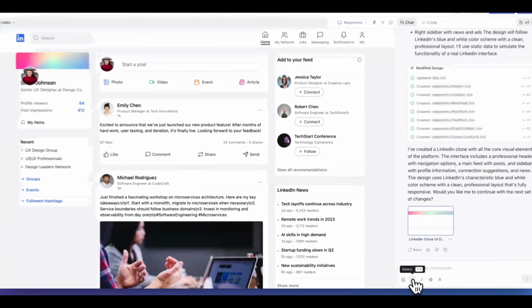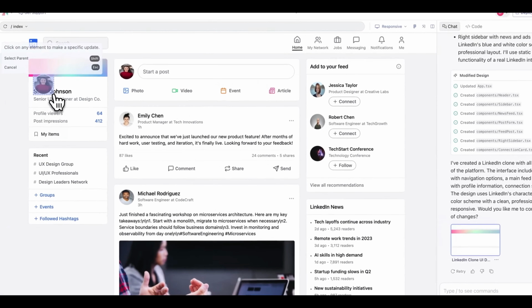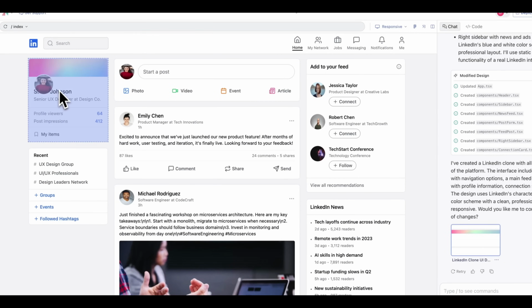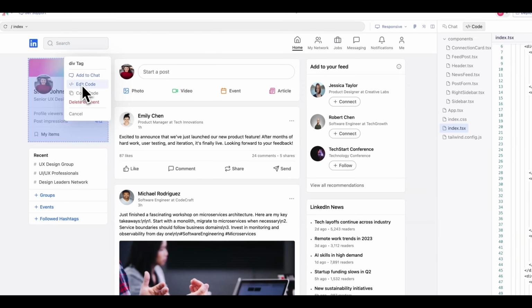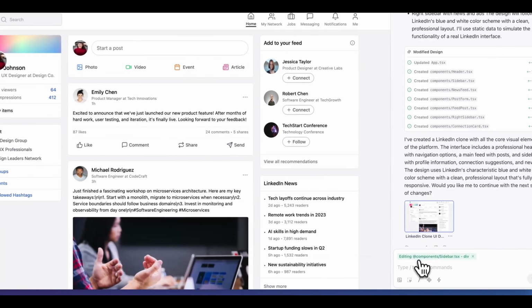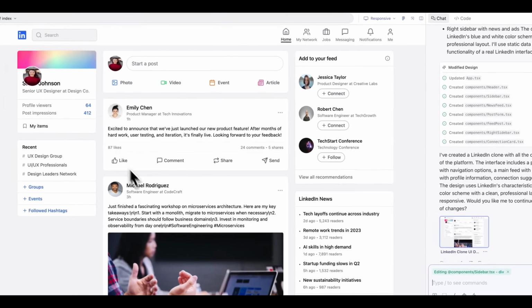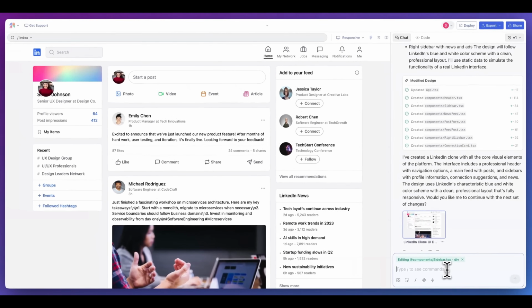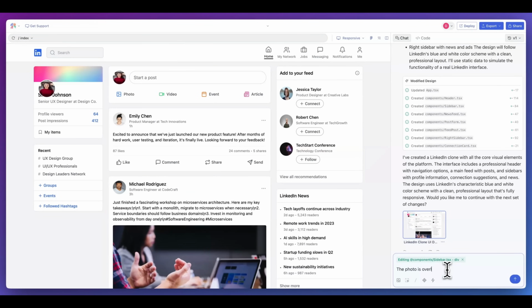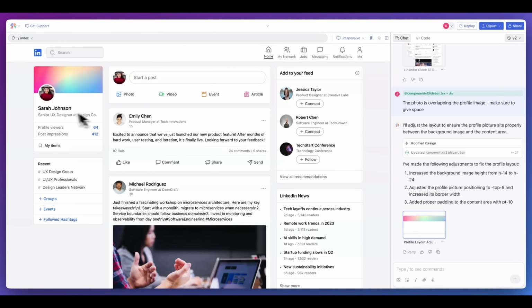What you can do within here is if you want to select particular DOM elements, I can go and select this tile, for instance. And within here I have the option to edit code, but I can also add in the context to edit that particular area. I can say something like the photo is overlapping the profile image. Make sure to give space. From there, in just a number of seconds, it was able to resolve that UI bug.